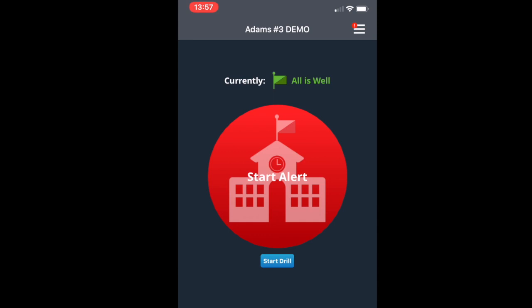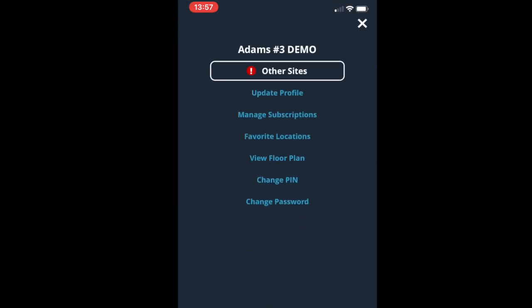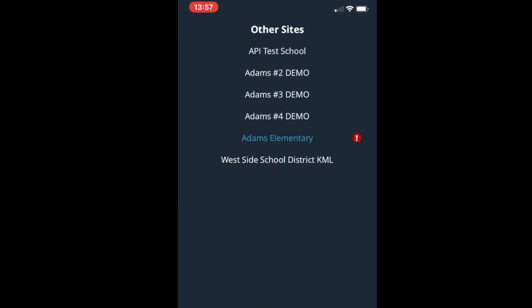On mobile, it's very much the same process. We start on the home page, click the three bars in the top right, click Other Sites, and here it will show us which schools have an active alert going on.